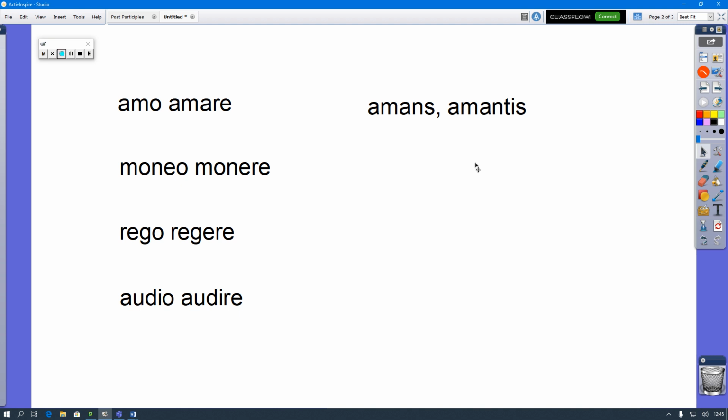Amans, amantis. That tells me it's a third declension adjective, so it will have the same endings as rex. And it means loving. And the present participle active is one of the easier participles because it always means loving. So it always has that ing ending.